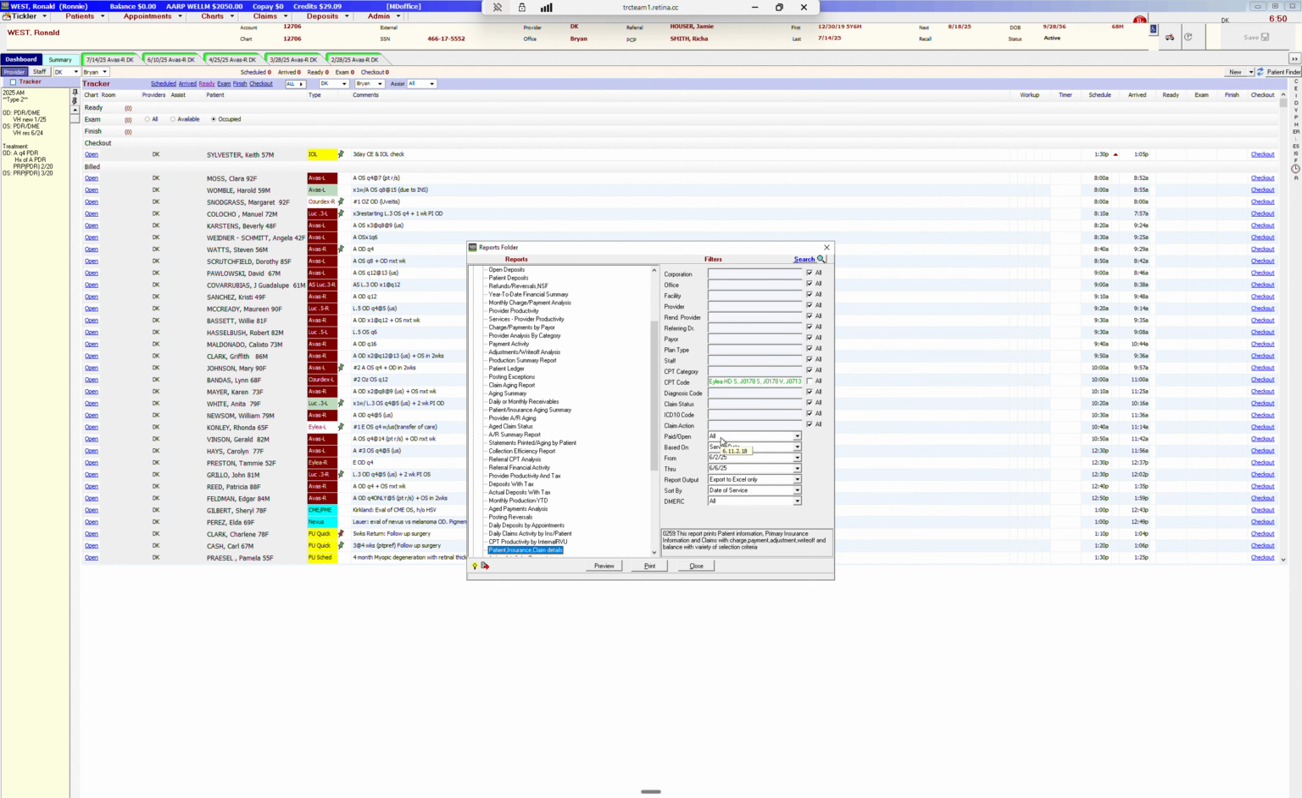Now, you want to go all the ones, open ones. You want to base it by service date, not by claim entered or entered dates. You want to go, again, from the 9th to the 15th. Now, this is the important thing. You want to say export to Excel only. Sort by date of service is not important. And then we're going to want to preview.